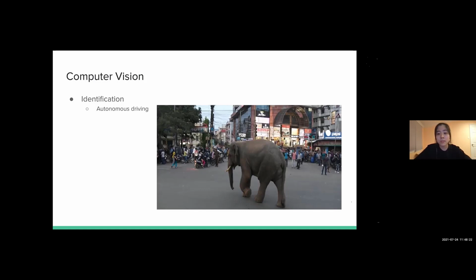So being able to detect people, pedestrians walking by, being able to stay within their lines, looking out for traffic lights and so forth. That's all computer vision. So that's a super big application being explored today.